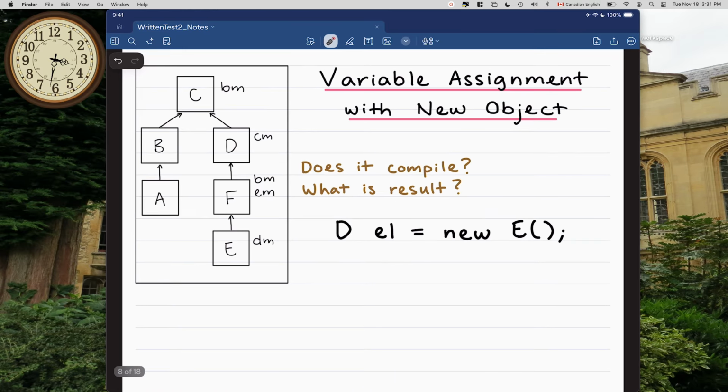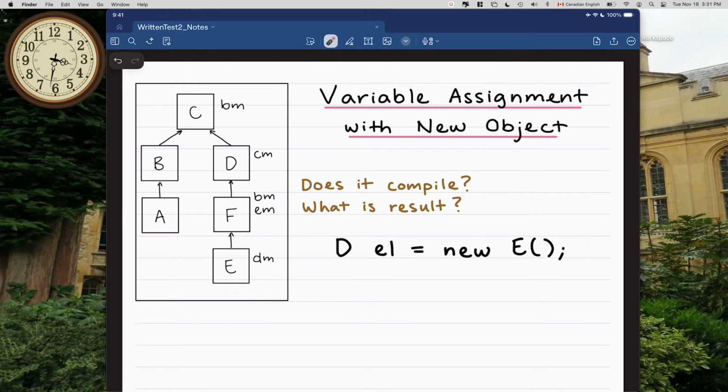So this one is again just a variable assignment. We're doing the same thing as before. We're checking our dynamic type and our static type. So we're asking, is E a descendant of D? E is here, D is here. So E is a descendant of D, and this is also going to compile.